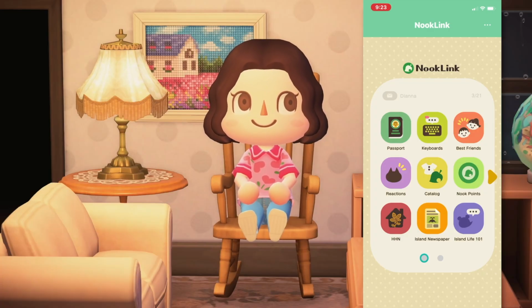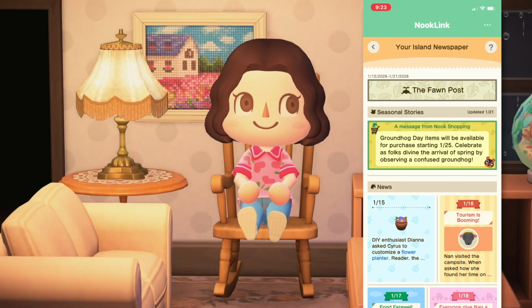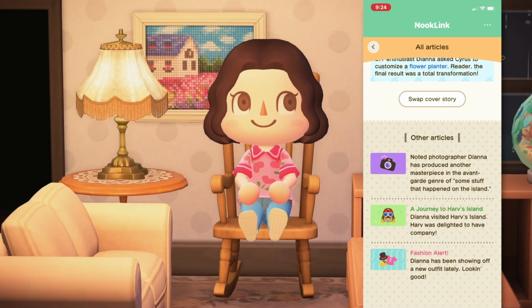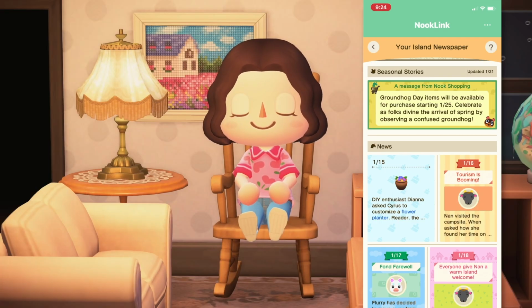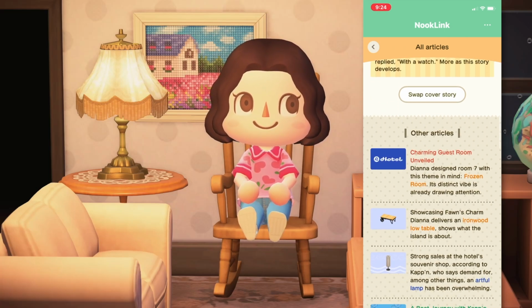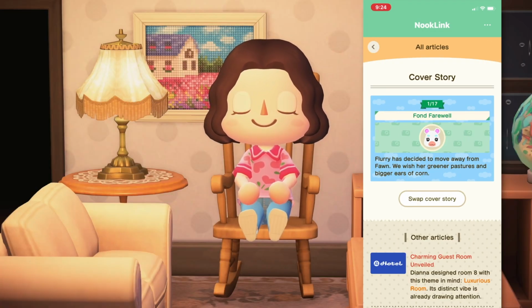Also added during the 2.0 update is the Island newspaper, which is just really cute. It lets you get a peek into life on your island. Things such as if you are creating roads or moving houses or doing any sort of terraforming, if a villager moves in or out, any events like birthdays and stuff like that. You can also see the previous week's turnip prices, which, I mean, that's a fun feature, I guess.